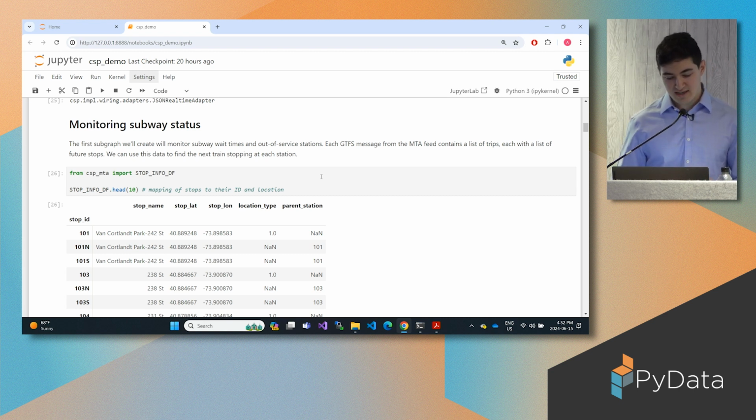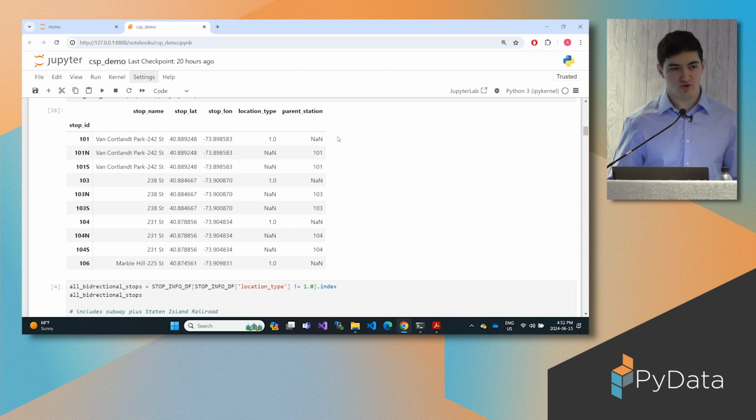So the first thing we'll look at is the static data provided to us, which is just the stop info. We can load this as a data frame. What we have is a list of stops, and we're going to do some filtering on this data. We see that there are parent stations and there are also directional stations. When you're waiting for a train, you're going a certain direction. So we're going to filter out all of the parent stations.